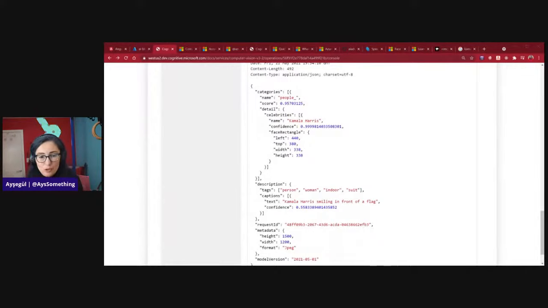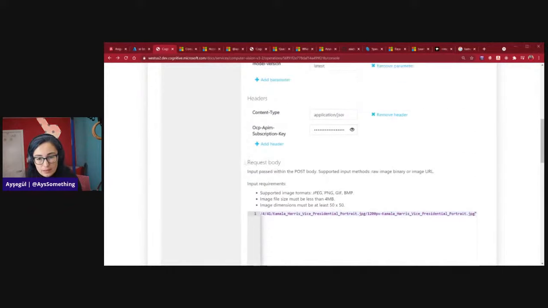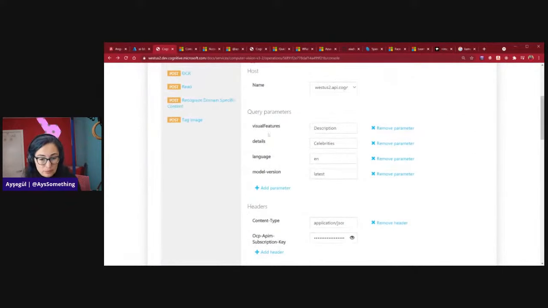Okay. So basically details, I have to add celebrities as a parameter. So I'll do that without switching. But I promise this will all be on GitHub. I never trust my own spelling, so.